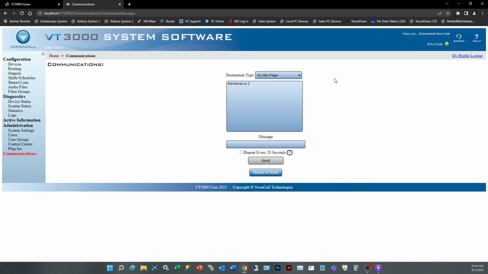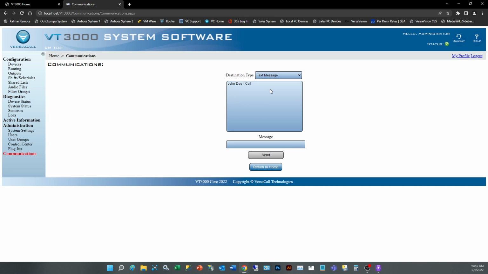By default, it'll be on the on-site pager. What you want to do is select this, and this gives you the types of outputs. So for us right now, we want to do text messages. I'm going to select that. Here I have my cell phone for John Doe, so I'm going to select that.